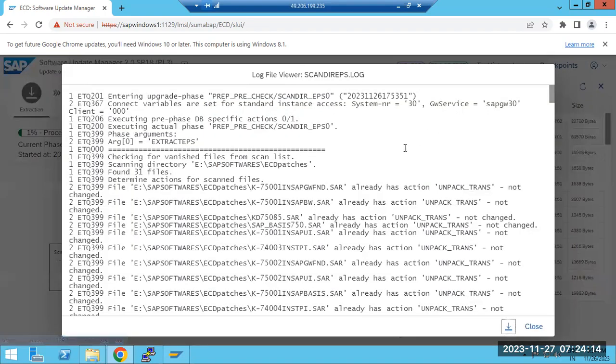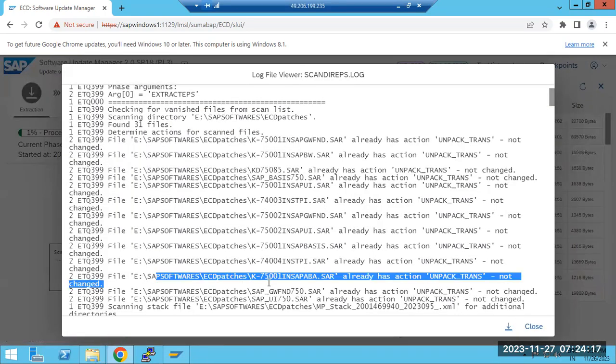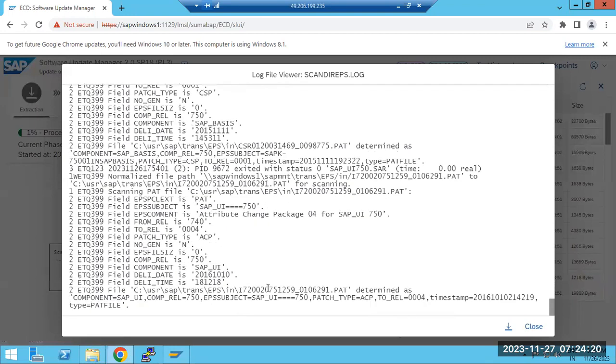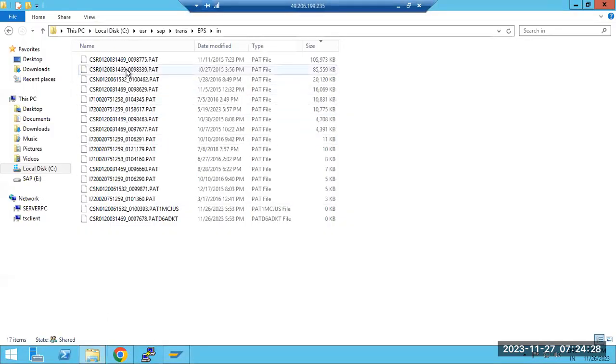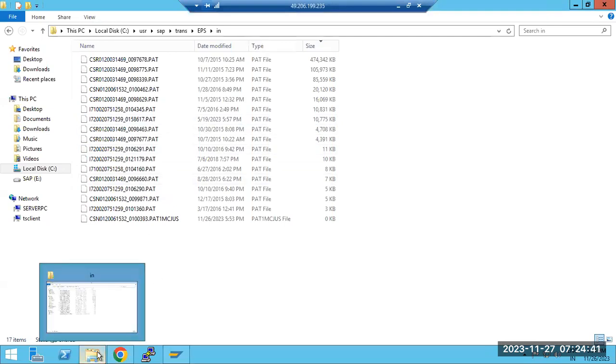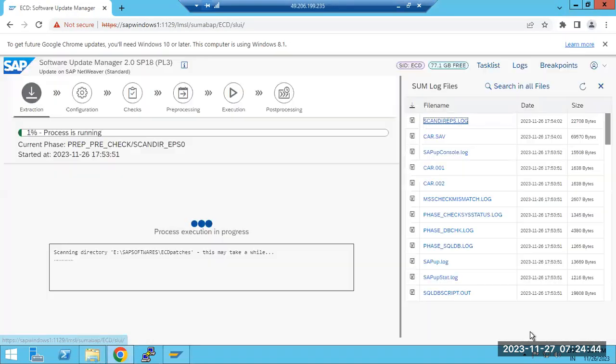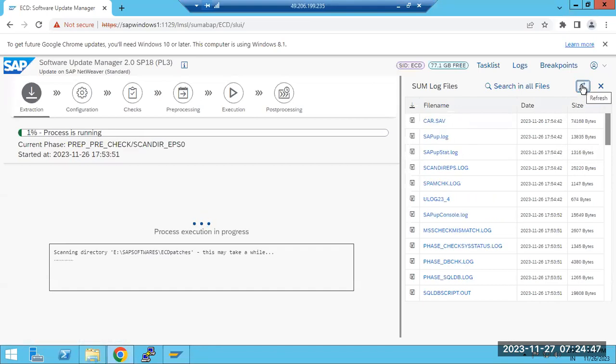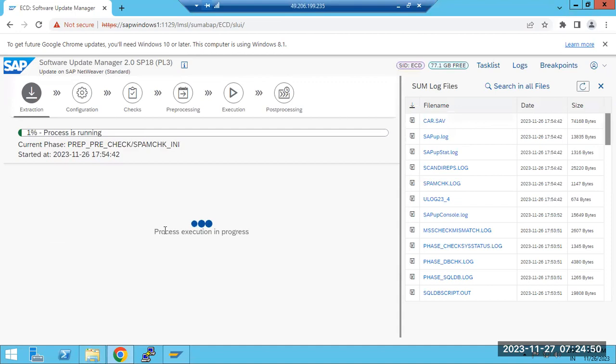Now it is extracting the EPS directory. All the software is getting extracted in this phase. You can see EPS in. When you see all the patches getting extracted, 17 items, it keeps extracting all the software and then moves it to the EPS in directory in this location. Which means you need not do anything here. The SUM tool will take care of all the extractions, so you need not worry about this.